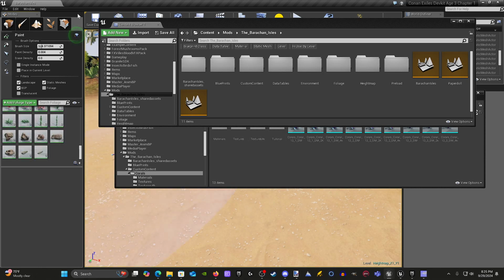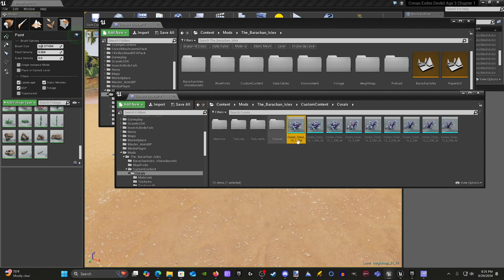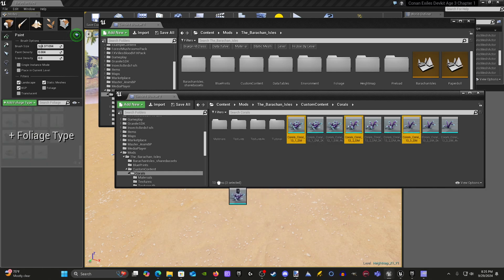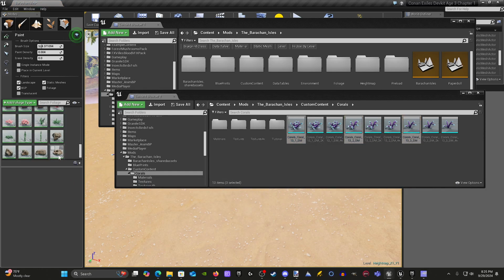Then I'm going to make sure that I take my lower quality foliage, my corals. So the 3 different corals are right there. I'm going to drag them over here to the foliage tool and drop them here. Now they're going to load in here somewhere, so we have to wait, and I have to look for them.